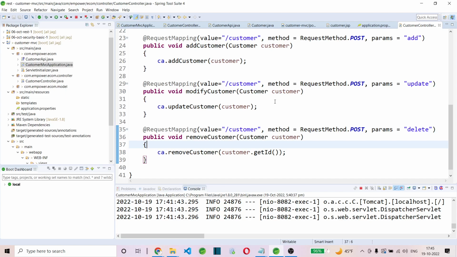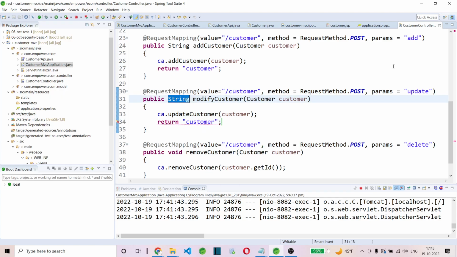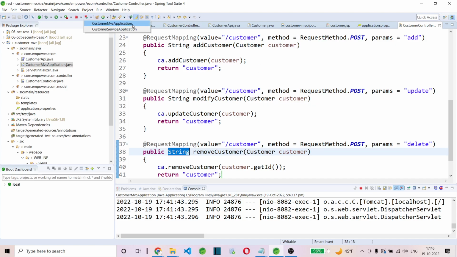So what I will do, I'll return. What is the page name? Customer.jsp, no? So it should be return customer. So I'm going to put the same here. We can also use model and view if it contains view name also, content also, right? I'll come to that later. Now I'm going to test whether this add, update, delete is working fine or not. Restart the MVC project now.